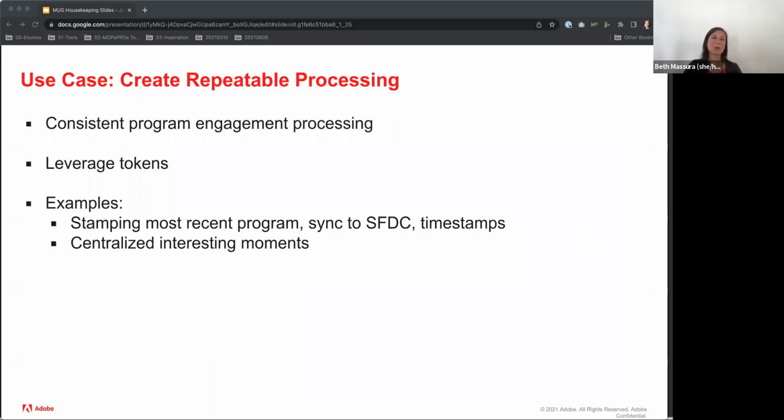Another use case was to create repeatable processing using tokens. So this would help if you want to have your program engagement processing consistent across different programs. Certainly, having program templates that you can clone and update for each marketing initiative is super useful. But this might potentially take it a step even further, with the caveat that I was having trouble with the email asset. But this also allows you to leverage the program tokens like we talked about.